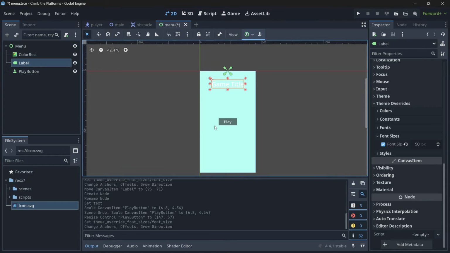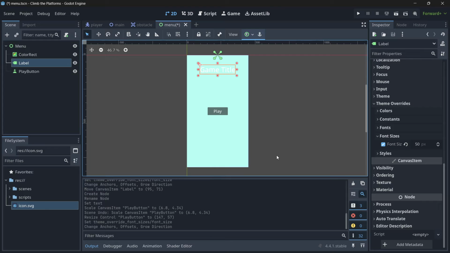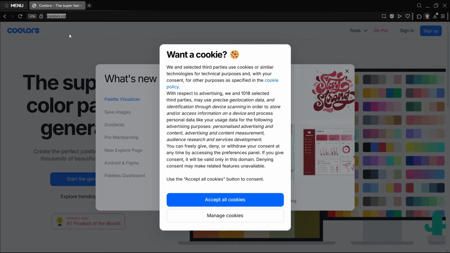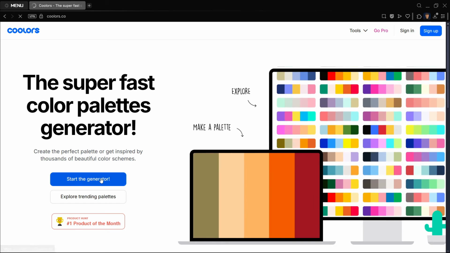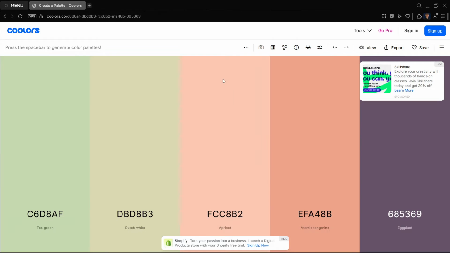So here I am again, and I will show you a couple of tricks. First of all, if you always have trouble selecting your colors, I will show you a website. We have this website, which is coolors.co or something like that. So here we accept the cookies, we can close this, and we can start the generator. With this, you can press the spacebar, and you're going to be able to generate amazing colors that combine with each other. It also has a lot of functions that you can check out.